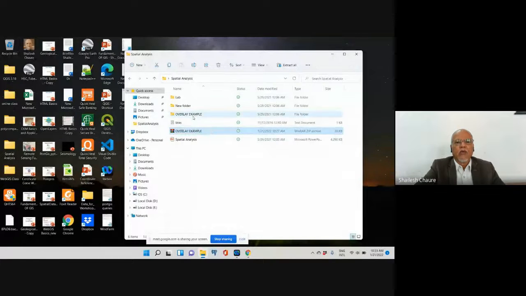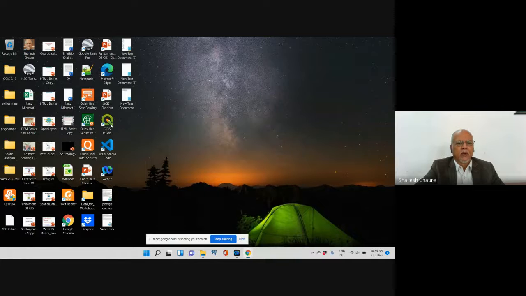You have received this data, overlay example. You need not do anything, just download it, unzip it, and keep it with you. I will give you enough time to do the hands-on. First, see what I'm doing here. I'm just opening QGIS.